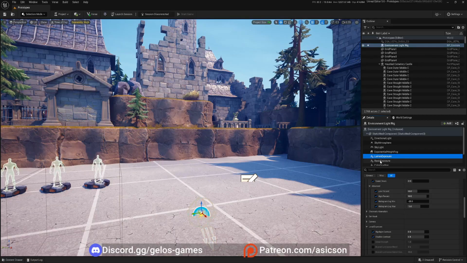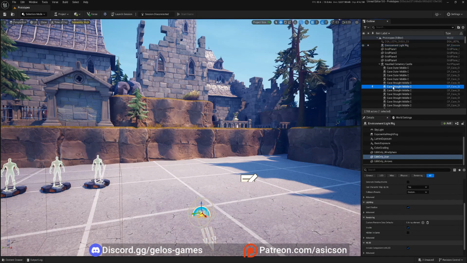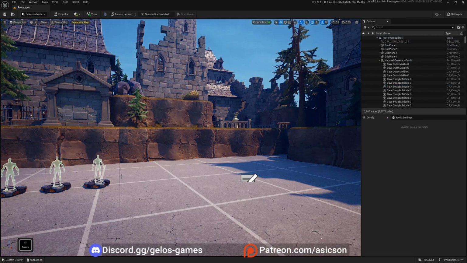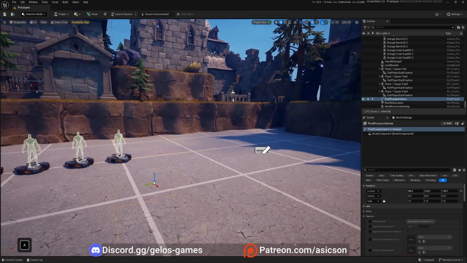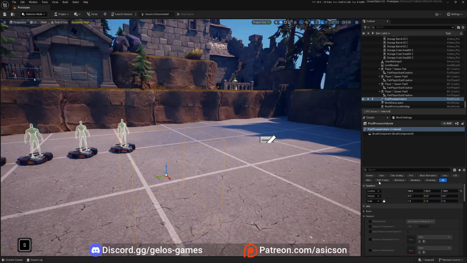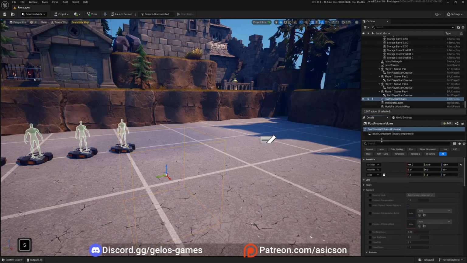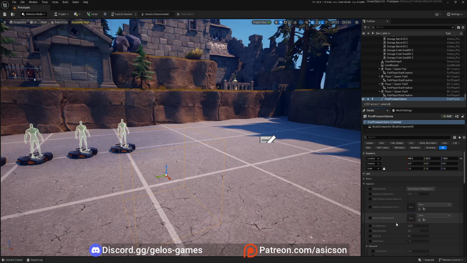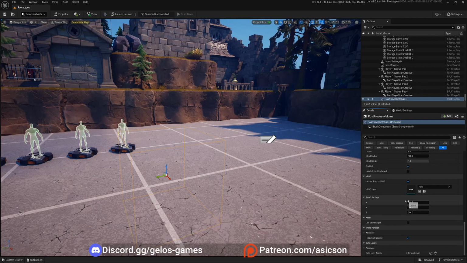So this is one way, or this one. I will use, just for simplicity, just that volume. So let's just select this and delete. So I will use this post-processing volume because what I just need is to input our post-processing material.